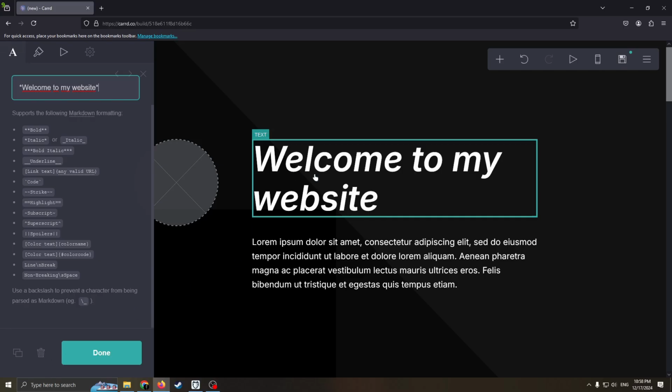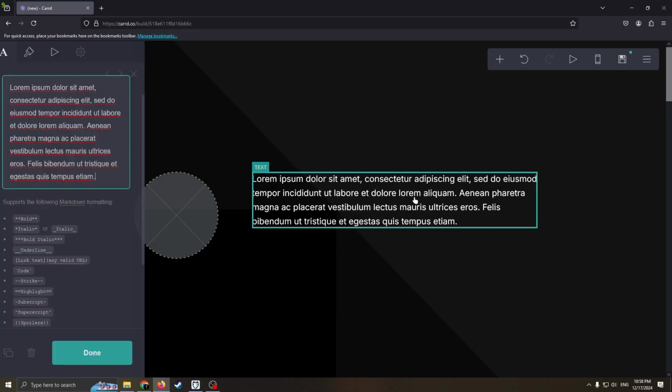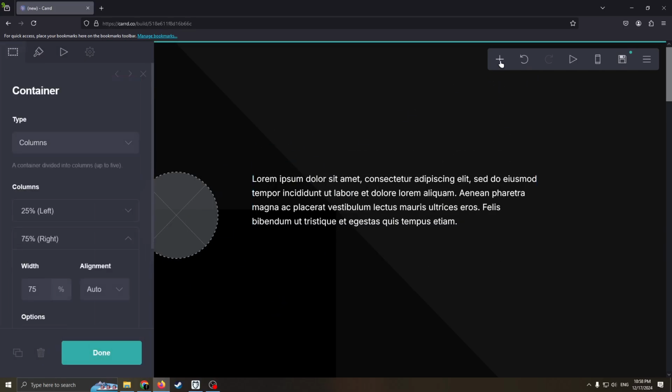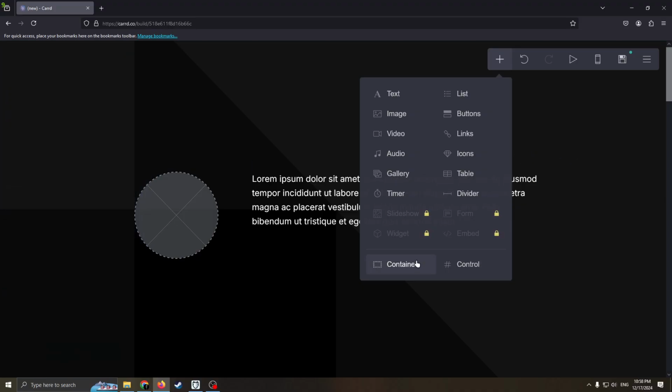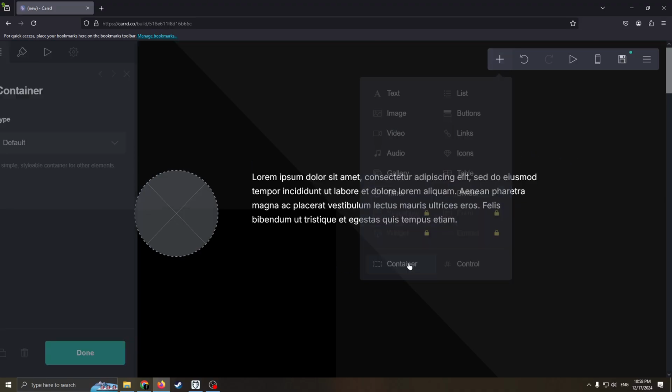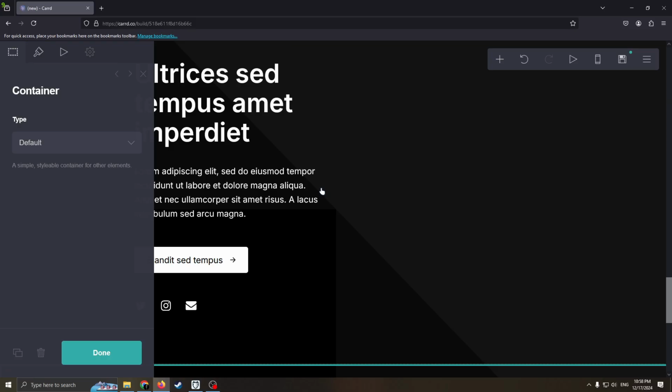Also I can delete the whole element like this and add a new one. With this button I can add text, image, video, audio, gallery, timer, list, buttons, links, icons, table, divider, and some premium features. Or I can just add a container right here.